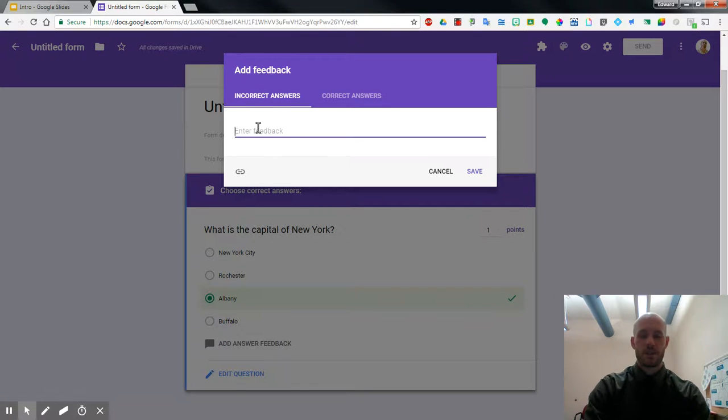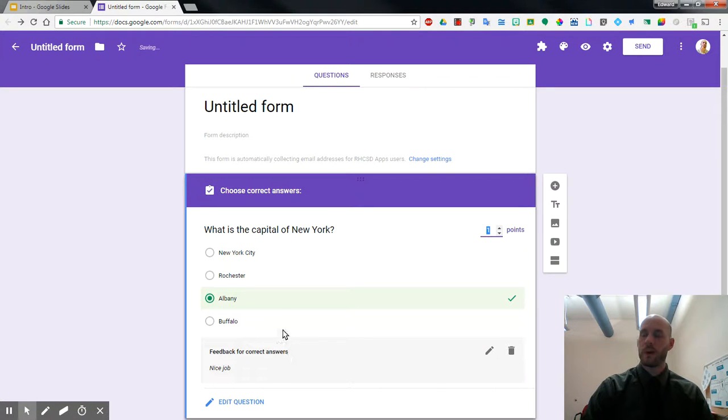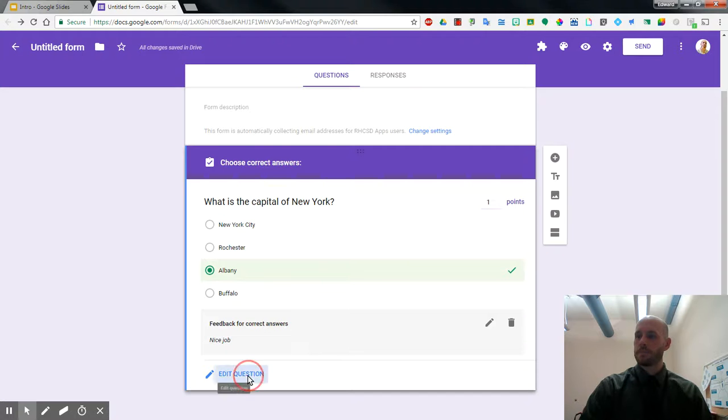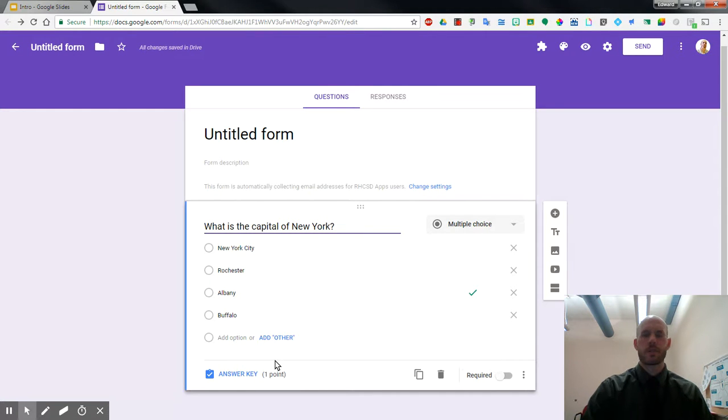Correct answer. If you want to give some of the history of why Albany is the capital, or really anything you want that will tell them if they got it wrong, why that is the incorrect answer, why the correct answer is correct. So we hit save, and that will pop up for them. I like to go back to edit question afterwards, just so it looks all uniform.